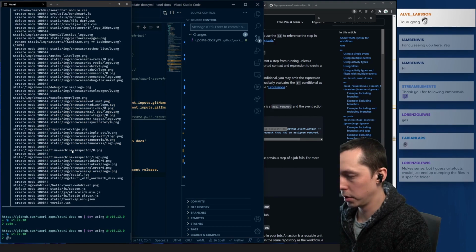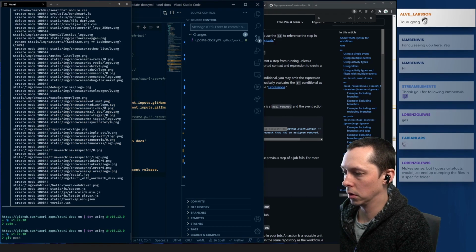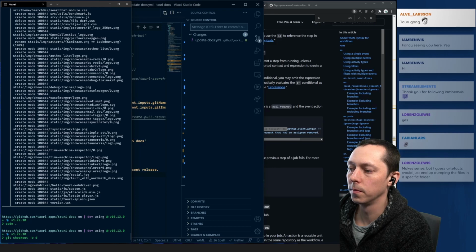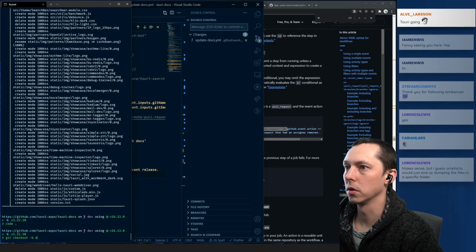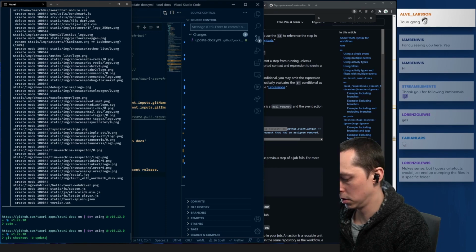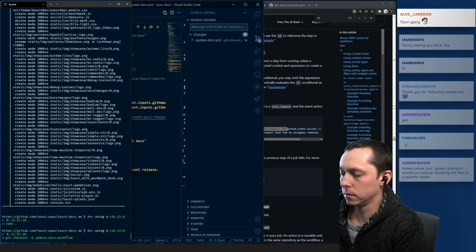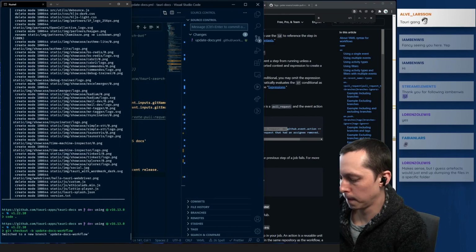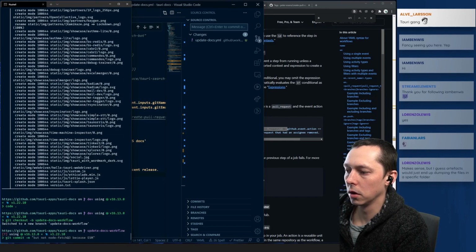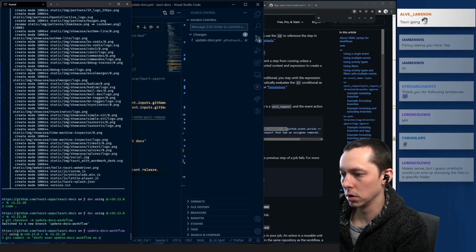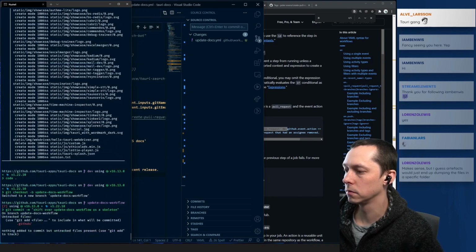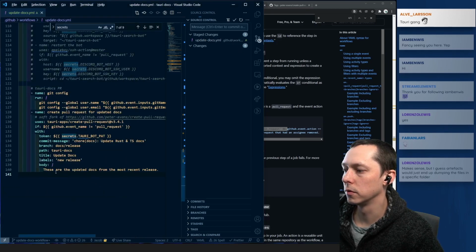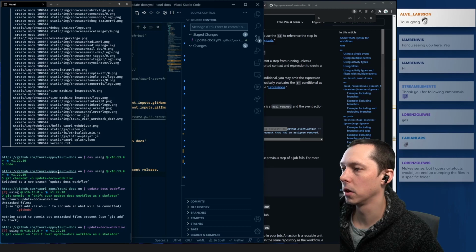So let's spin up a new branch, git checkout. What should we call this? Update docs workflow. git commit, update docs workflow as a skeleton. Forgot two stages. Try again.